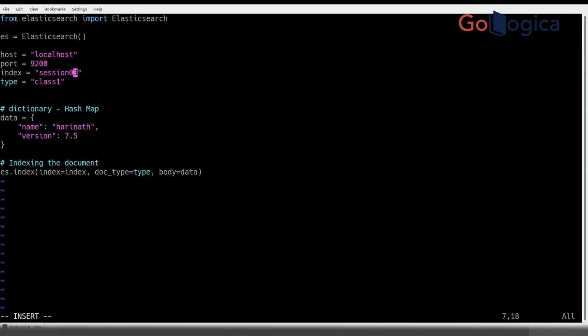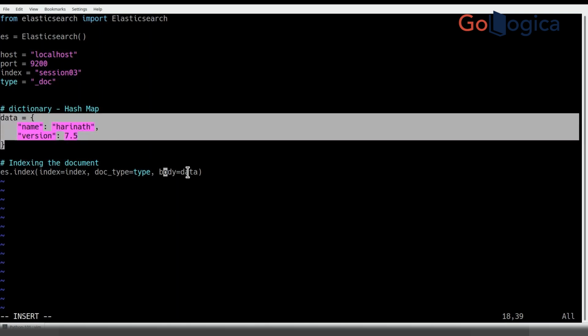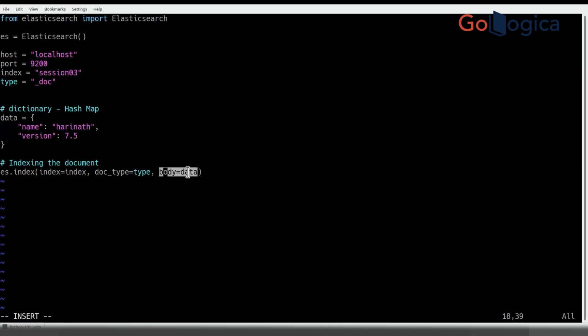I'm saying that type is not required. Maybe type is, let's say, underscore doc. I made this part, and in this line I'm making Elasticsearch understand es.index. What is the index? I have to store this data, with the document type and the body of the data. The whole JSON data we saw here comes over here. I'm just saving this file.